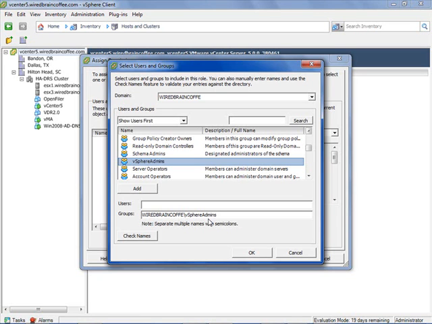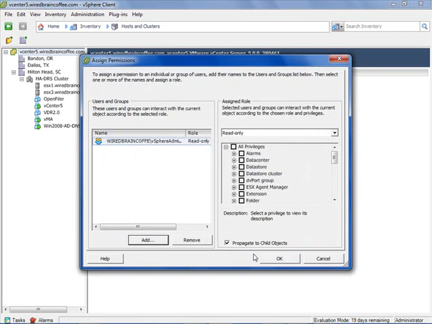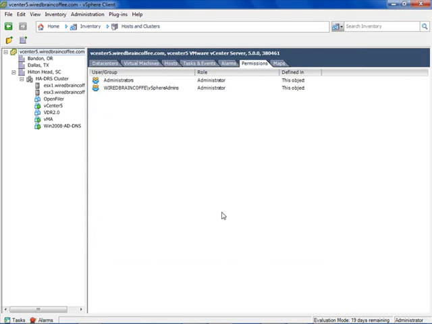And that way you don't have someone logging in as administrator and things being logged as administrator and you really don't know who it is. So let's say that we're going to do this. We'll add the vSphere admins. We'll give them the administrator role and say OK here. And now you've got the vSphere admins who have administrative privileges across the entire virtual infrastructure.